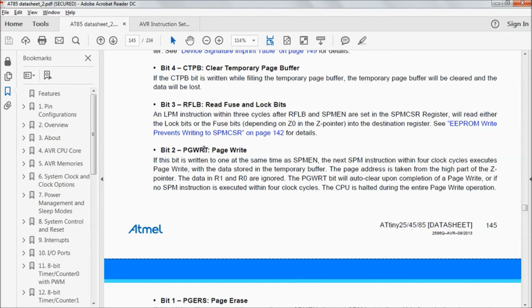Page write is one of the things we're going to want to do. If this bit is written to 1 at the same time as SPMEN, the next SPM instruction within 4 clock cycles executes page write with the data stored in the temporary buffer. So you've got to get your data into RAM first. The page address is taken from the high part of the Z register, the Z pointer. The data in R1 and R0 are ignored. The page write bit will auto clear upon completion of the page write, so R1 and R0 get used to transfer that information from memory to program memory.